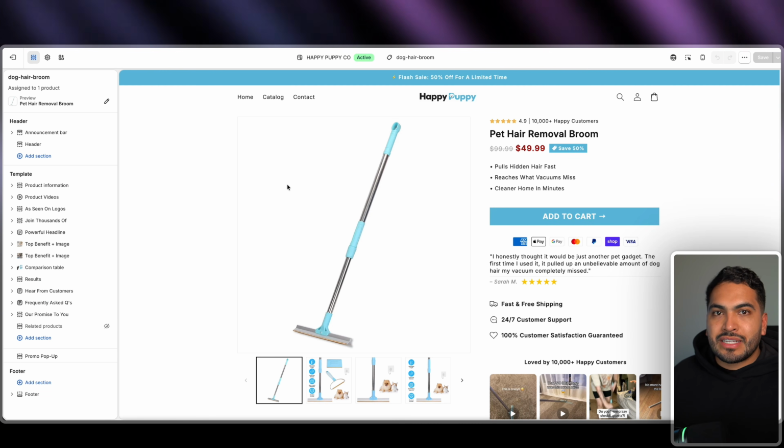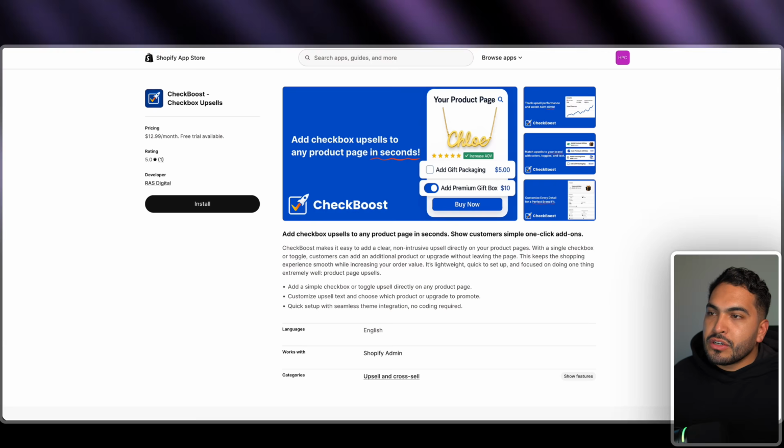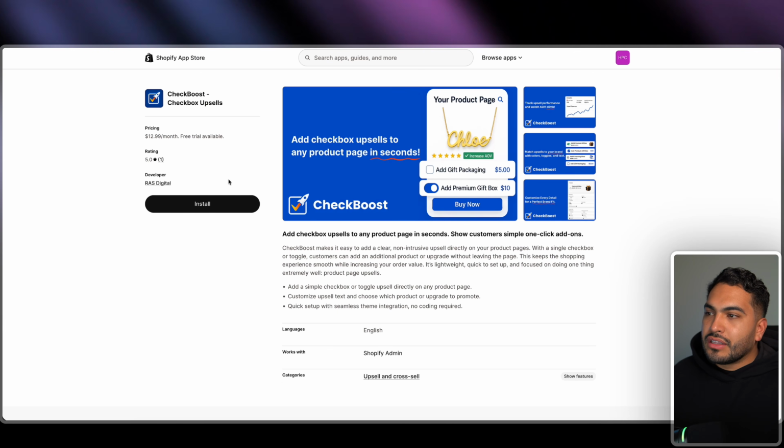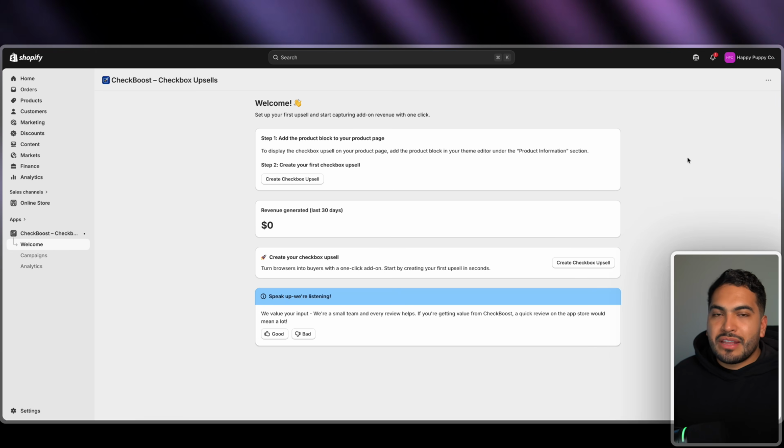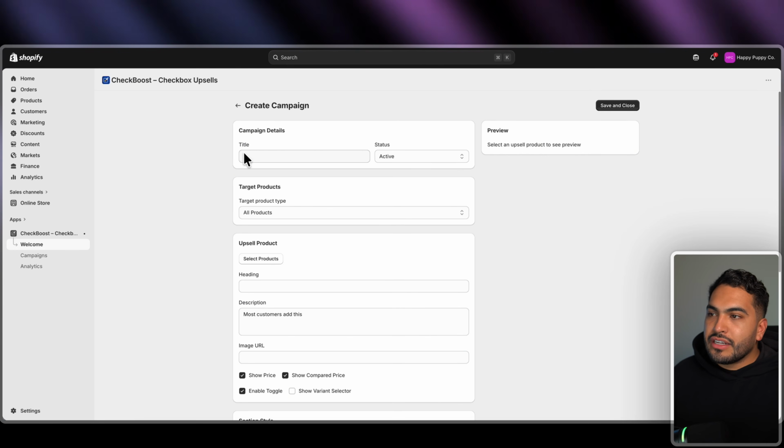Before we work on product images, let's finish up the product page. So there's two apps that I want you to add. The first one is going to be CheckBoost. I'll leave it linked down below. You're going to click install. Why I like CheckBoost, I use it on all of my stores, is you can create checkbox upsells on your product page. So you're going to click create a checkbox upsell.